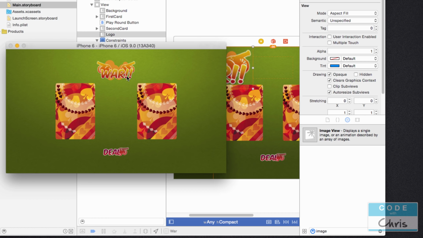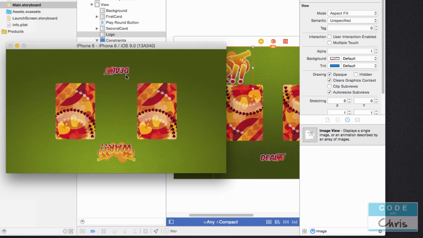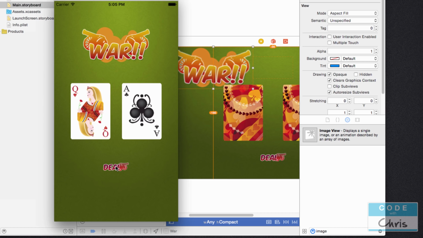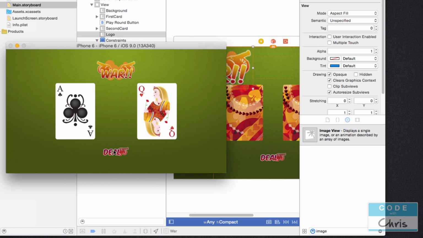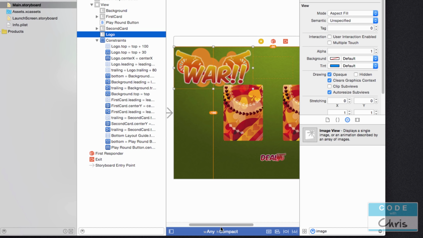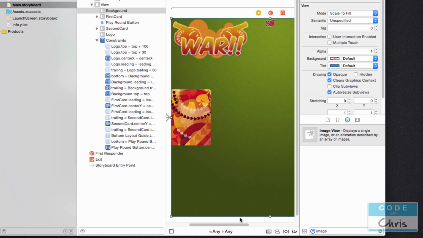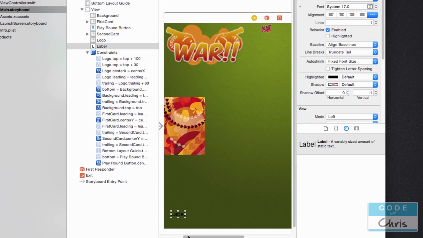Alright, so that looks pretty good. That's landscape. And this is portrait. Okay, now what we also have to do is add scoring labels. So let's go back to the any size class. Let's search for label down here and drag a label, just put it in the corner there.